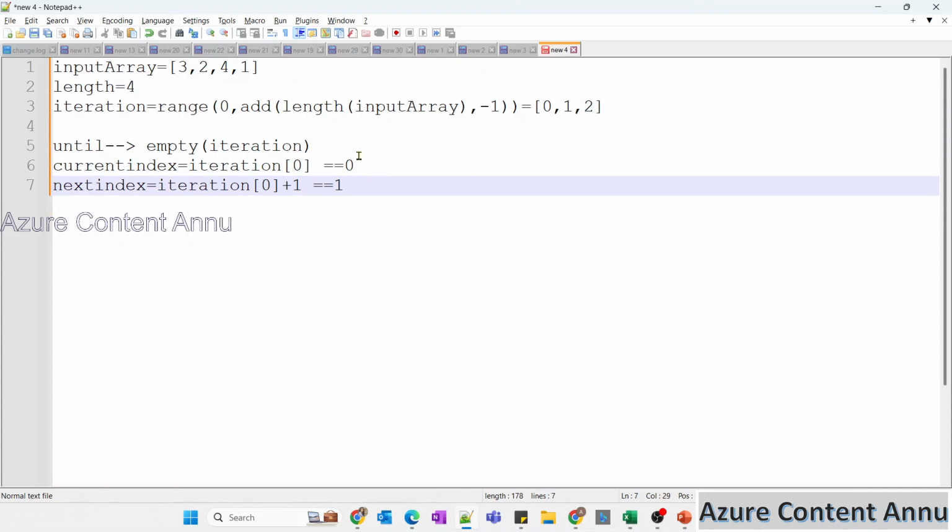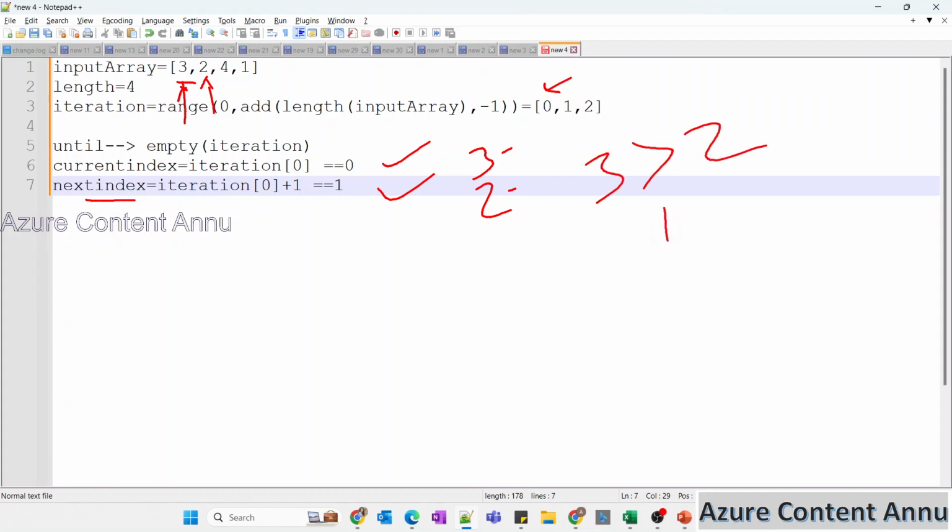Now the next step is to compare the elements present at the current index and the next index. The current index element is 3, as the iteration array gives us 0 for the current index, and at the 0th position we have 3. The element at the next index will be 2, right? So we will compare between these two. If 3 is greater than 2, then we will perform certain activities. If 3 is not greater than 2, then we will perform certain other activities.